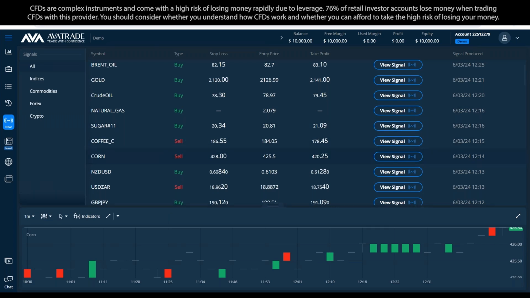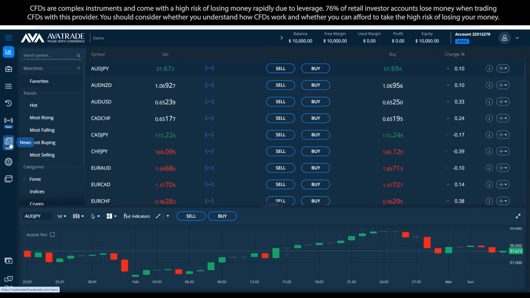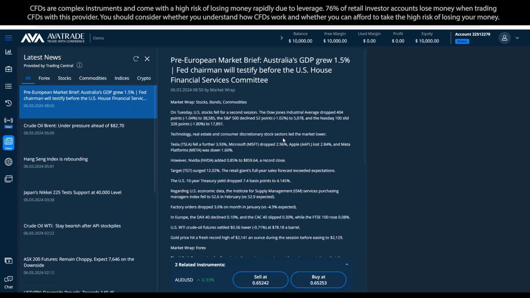Yes, guys, is there anything else? Let's carry on with ease. We do have some more things to review. We said that signals is technical analysis, right? What's underneath where it says news here is fundamental analysis. We're going to click that, and we're going to see that this is also divided into categories: all, forex, stocks, commodities, indices, and cryptos.